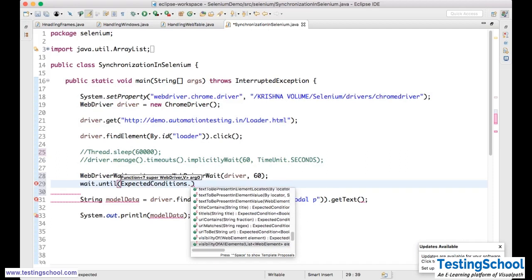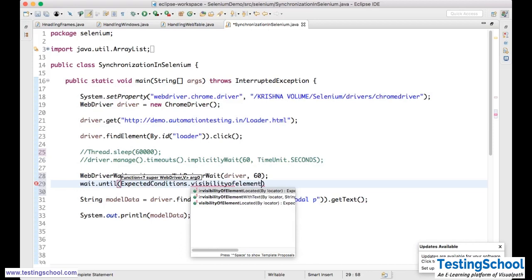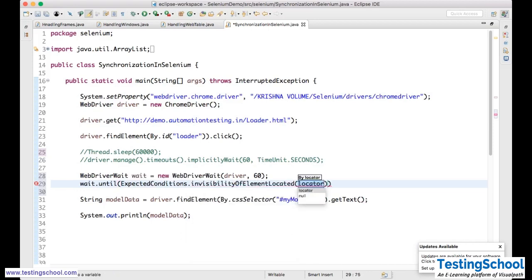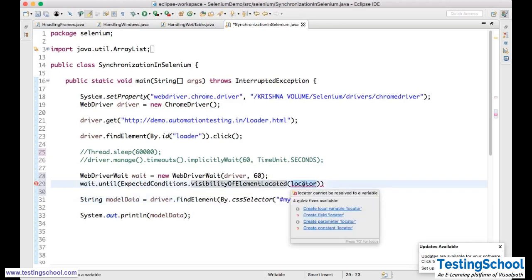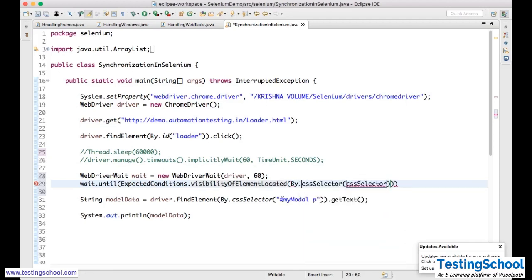Okay, so now what are we interested in? We are interested in visibilityOfElementLocated. ExpectedConditions, visibilityOfElementLocated, the first one. Sorry, this is not invisibility, this is visibilityOf. Okay, visibilityOfElementLocated and the locator. The locator is By.cssSelector. For which locator am I waiting? This is the locator I am waiting for, right? So I'll give the same thing, until this is visible.